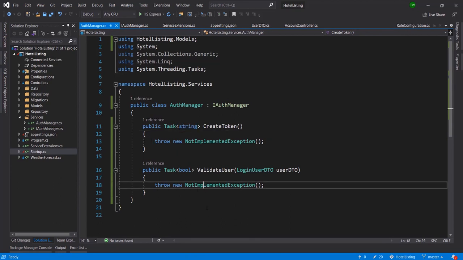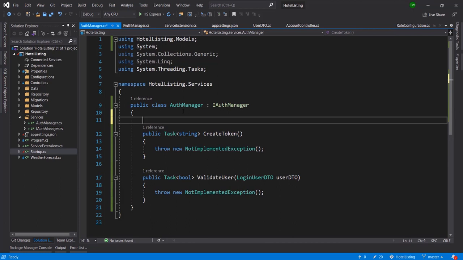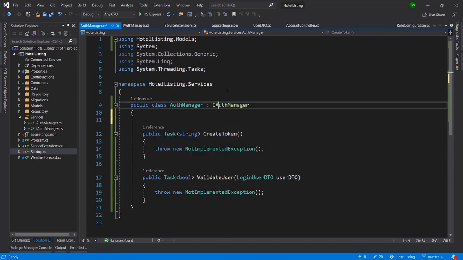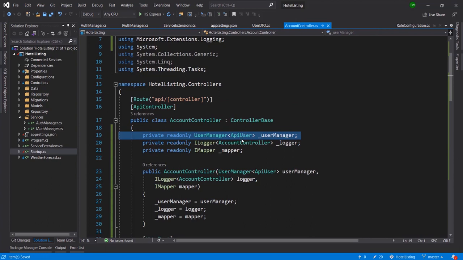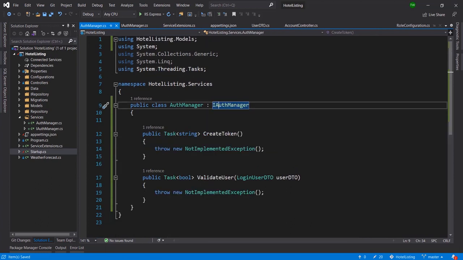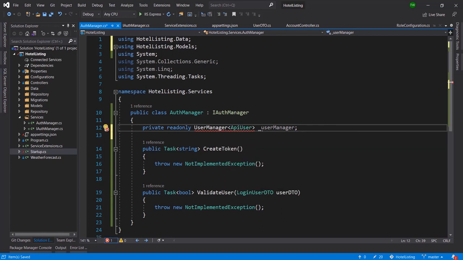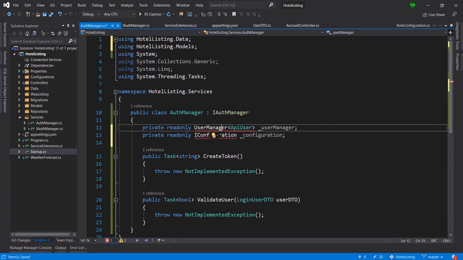So inside of AuthManager, I am going to be injecting two things. Firstly, I need the UserManager, which I can easily get from ApiUser. So I need that exact instance of UserManager, right? And I'll just go ahead and include the missing reference. And I'll also need to inject an instance of the configuration manager.